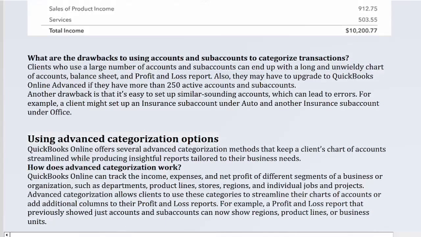What are the drawbacks to using accounts and subaccounts to categorize transactions? Clients who use a large number of accounts and subaccounts can end up with a long and unwieldy chart of accounts, balance sheet, and profit and loss report. Also, they may have to upgrade to QuickBooks Online Advanced if they have more than 250 active accounts and subaccounts. Another drawback is that it's easy to set up similar-sounding accounts, which can lead to errors. For example, a client might set up an insurance subaccount under Auto and another insurance subaccount under Office.